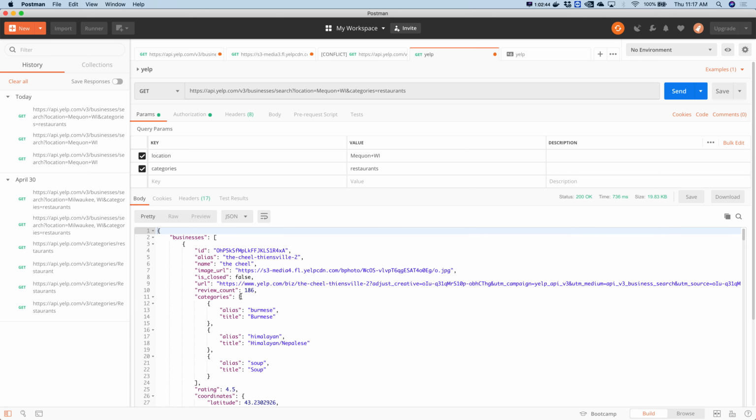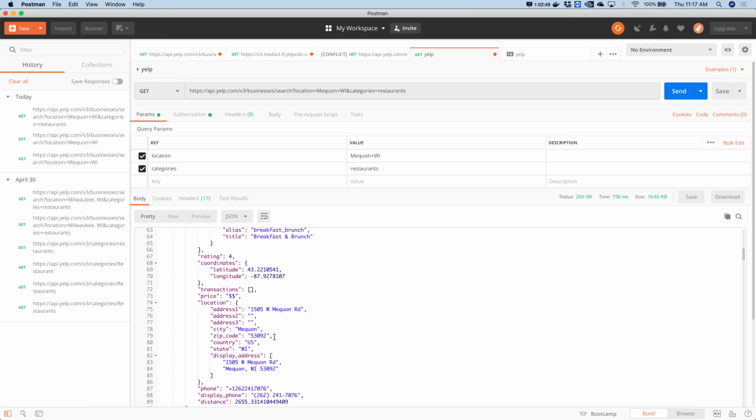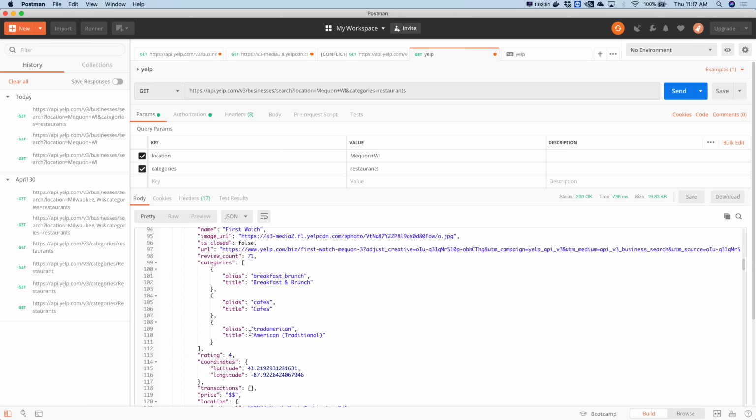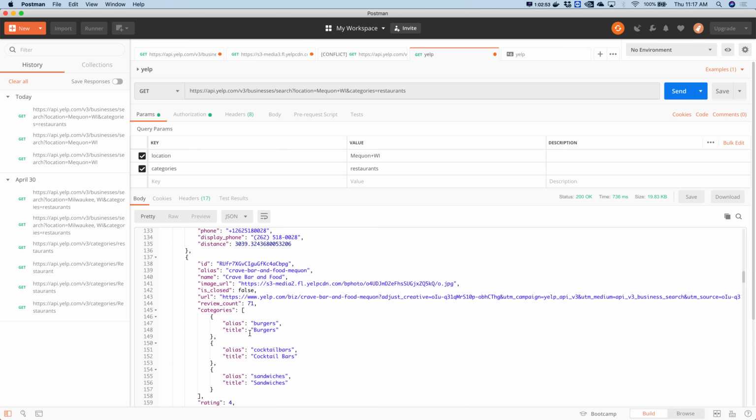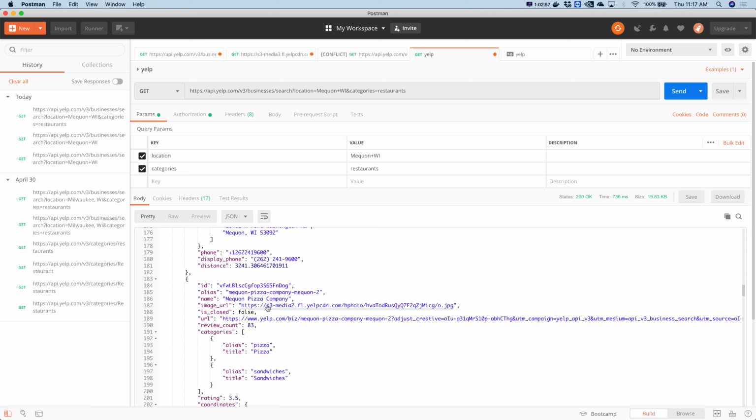And now it's going to give me just restaurants. So Chio was still first. Then we have Cafe 1505. Then we have First Watch, so on and so forth. Crave Bar, Mequon Pizza Company, so on and so forth. All right, so we're making that request.